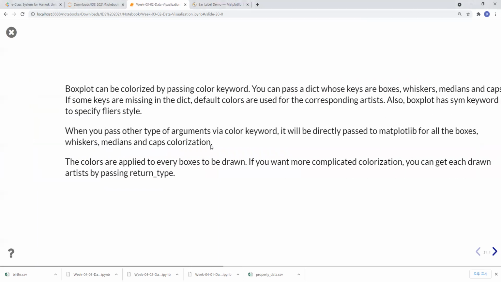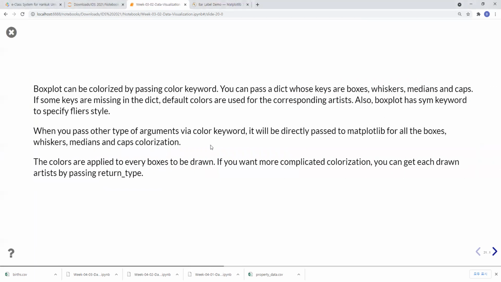So the box plot can be colorized. I just want to show you some alternative to show a more colorful visualization. So you can pass a dict, it means a dictionary, whose keys are boxes, whiskers, medians, and caps. If some keys are missing in the dictionary, the default colors are used for the corresponding artist. So you can make the box plot colorful.